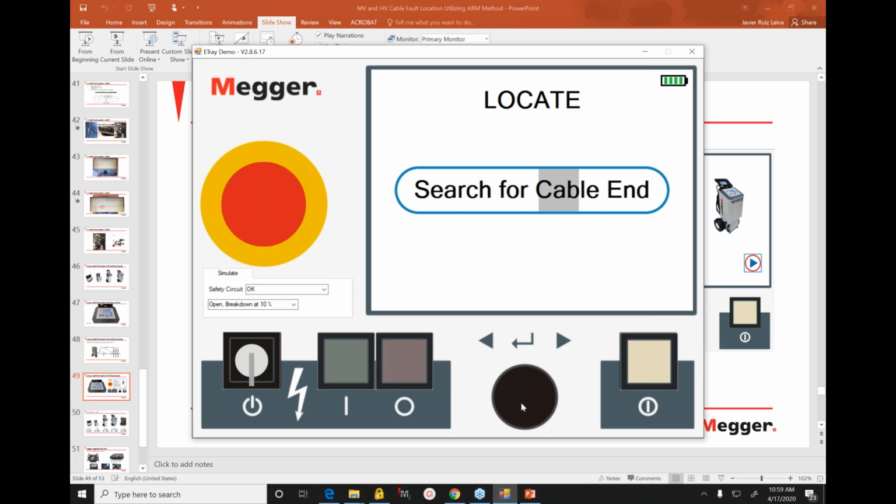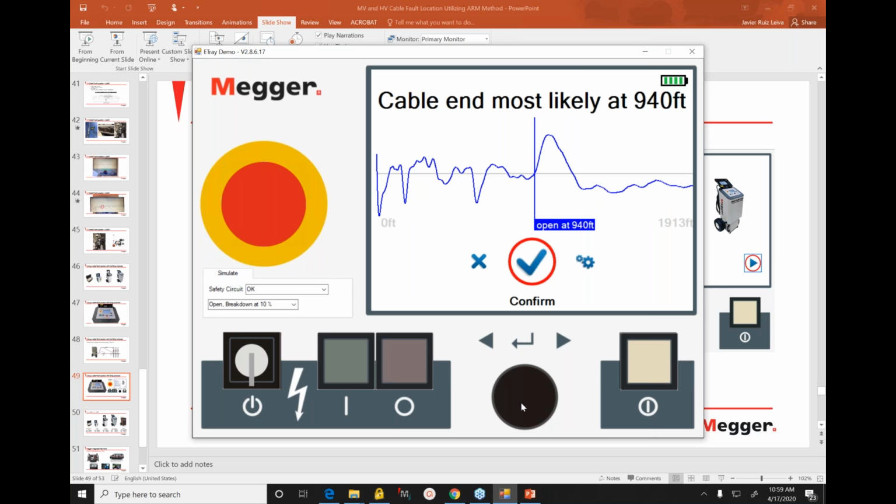The first thing the unit will do is send a low voltage trace to find the reference trace. And here you can see the blue trace is the reference trace, and the unit is telling me that this is my cable, and the cable is open at 940 feet. It's an open because it's the end of my cable.